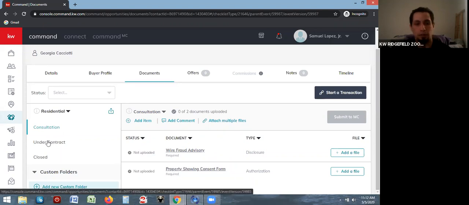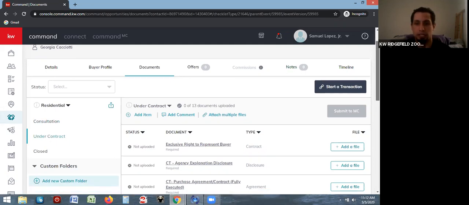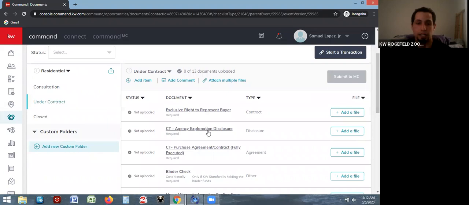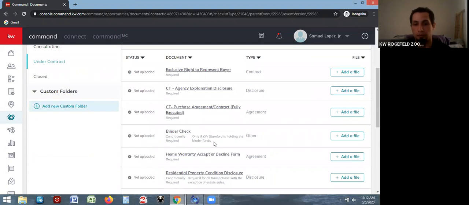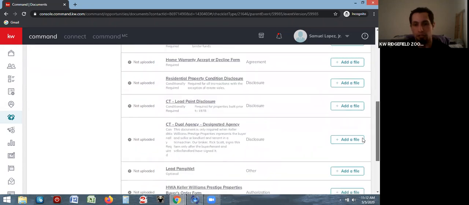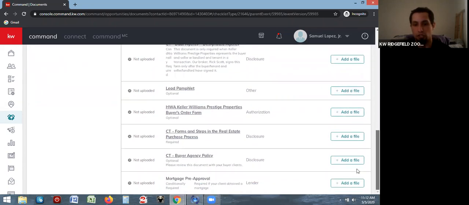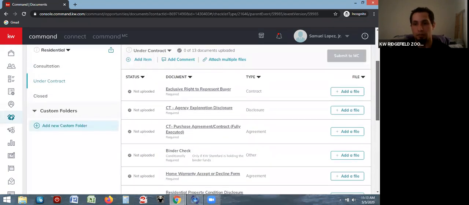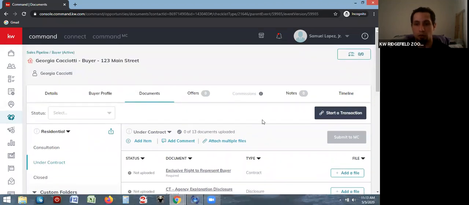But the majority of the documents for a buyer are going to be here in under contract. So if you go to this folder, you will see exclusive right to represent buyer, the agency disclosure, a purchase agreement. It's asking you to upload a picture of the binder check if there is one, a warranty, etc. And you can just find a list of items that you may need for your transaction. And you would assign them here in order to submit them to the market center. And I will go over that, assigning the documents and submitting them, a little bit later. For now, we are going to go and send out documents to a client to get them signed.